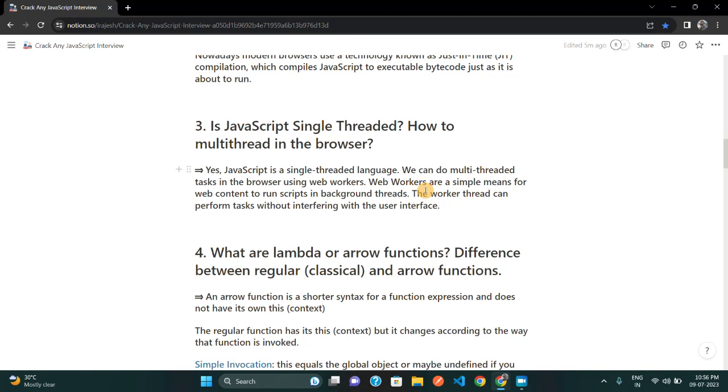And in the backend also, if you're using JavaScript like Node.js, there are different packages and different ways through which you can achieve multi-threading. Yes, you can achieve multi-threading using JavaScript, but you need to remember that JavaScript is a single threaded language. So in the interview, never say that JavaScript is multi-threaded, because it is not. Say it is a single threaded language, but you can explain further that we can achieve multi-threading as well, like in the browser we have web workers to do so.